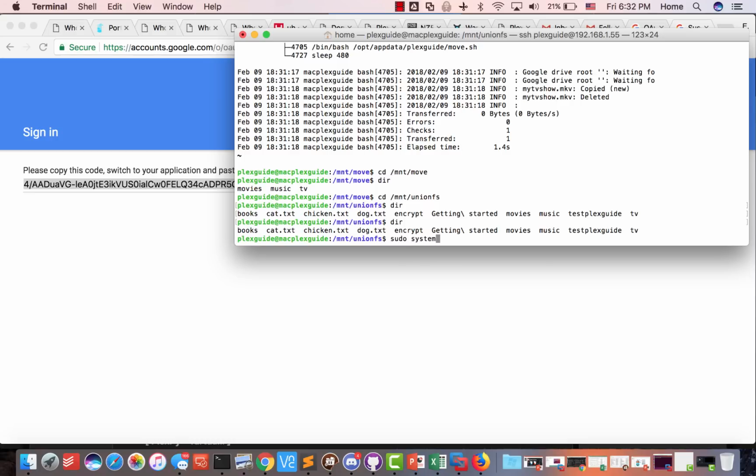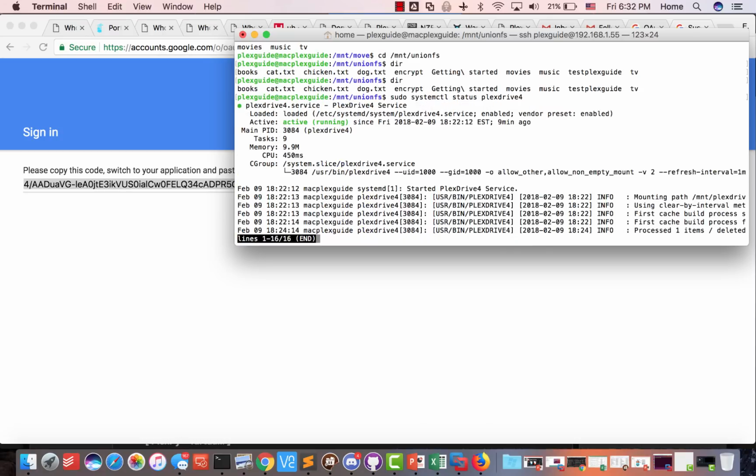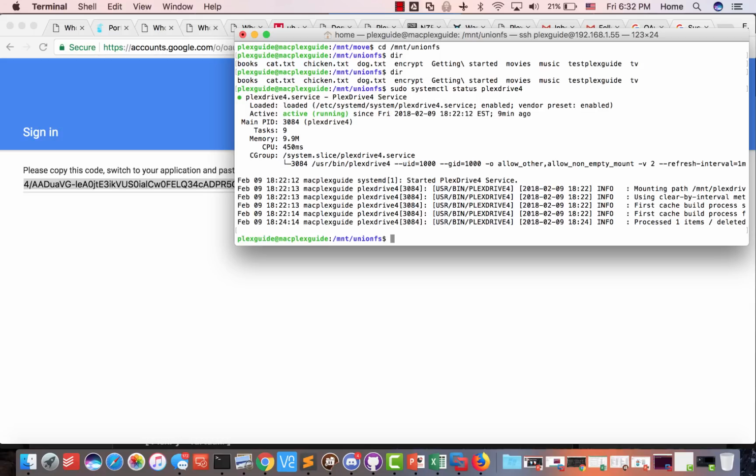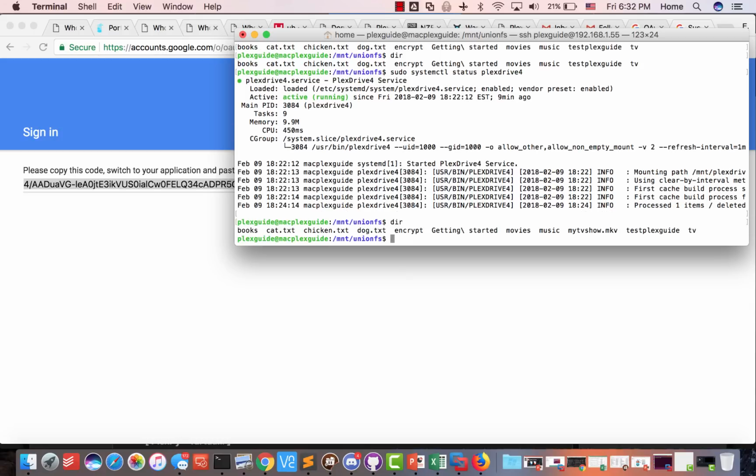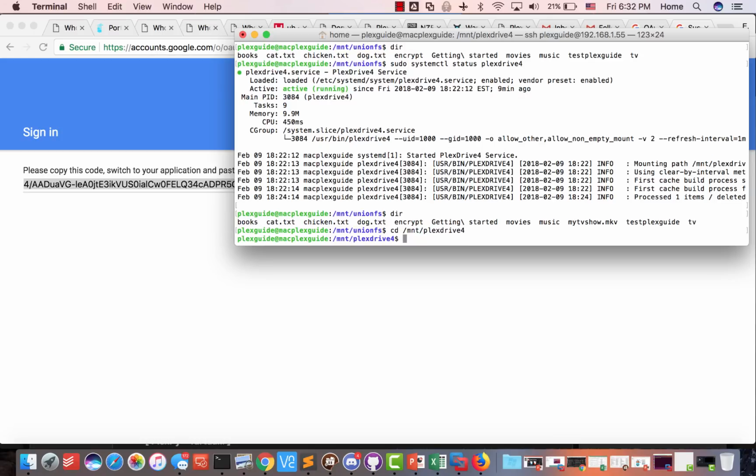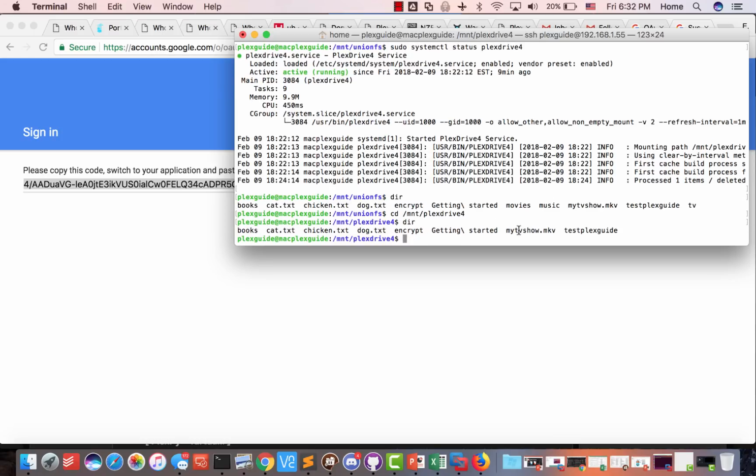So if I run sudo systemctl status plexdrive4, it shows that it's running. There you go. In UnionFS, you see there's my TV show, right? That means PlexDrive's working. So if I go cd mount plexdrive4, then bam, look at that. It's in your Google Drive.